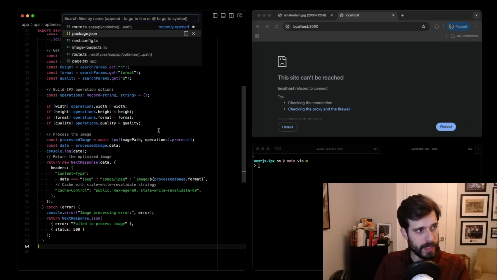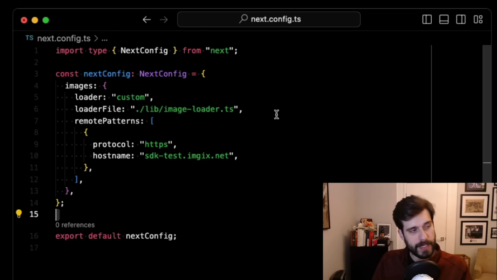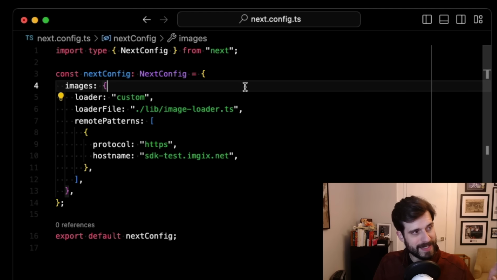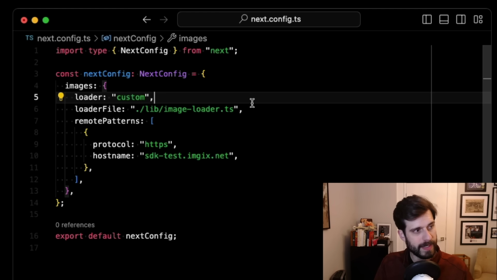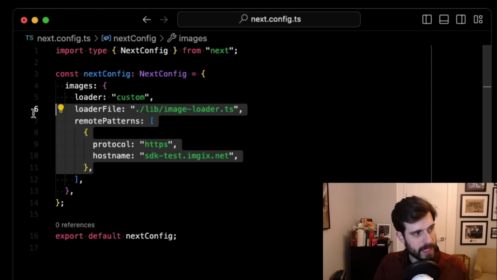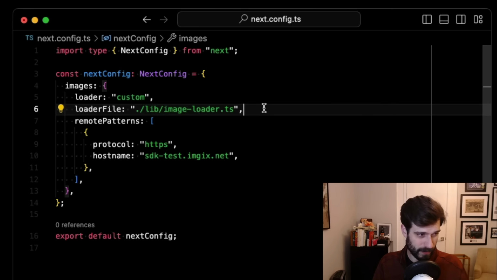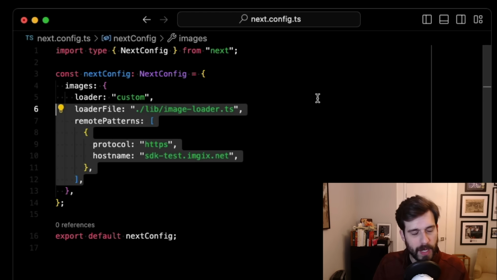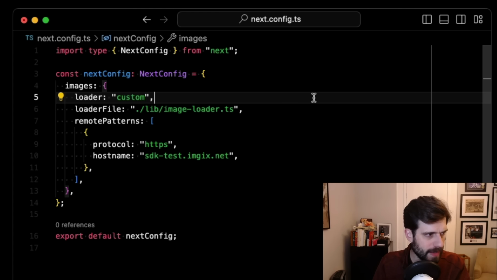We're going to go into our next config file. So in here, we need to set the images loader to custom, give it a loader file, which we'll make in a second, and then also set up the remote patterns configuration. This is helpful to prevent abuse. Essentially, it won't try to optimize images that don't match this protocol and hostname. We've already set up some of this with IPX, but it's always good to put this in here. Also it validates, so at build time, I believe, if you don't use the right hostname, it gets angry. That can be really useful.